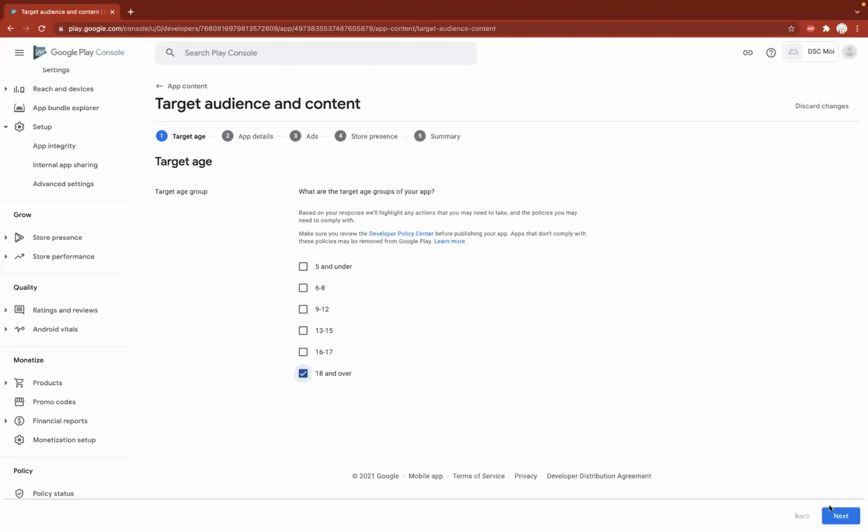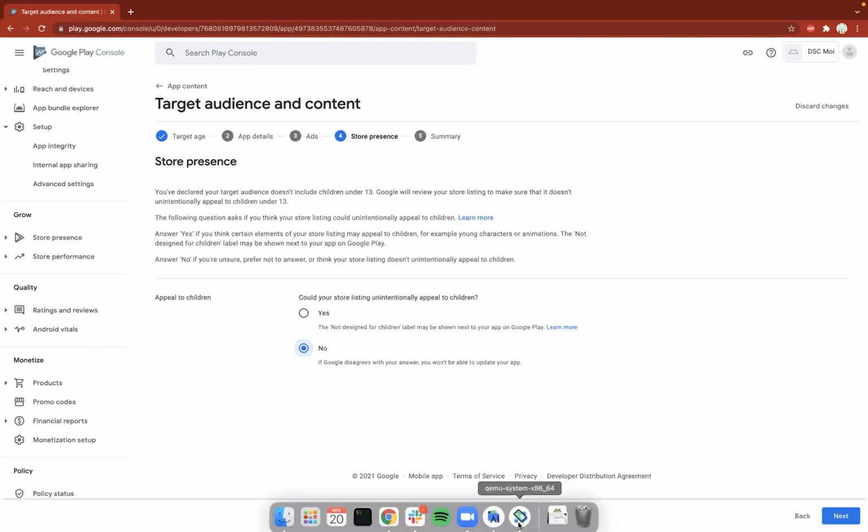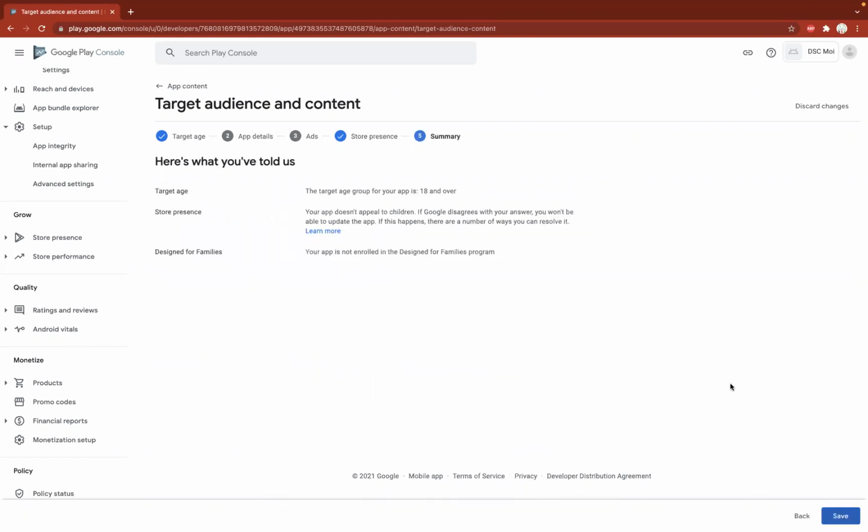So I have to say my app targets 18 and above. And then, as I said, the Google team will review what your application has. So you have to also answer, does your application unintentionally appeal to children? I'll say no, but you have to be very keen. If the Google team disagrees on this, you can't publish an update to your application, as they are mentioning here. And then click on next, and that is a summary.